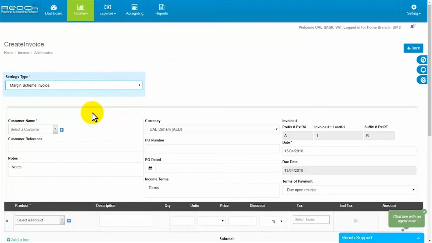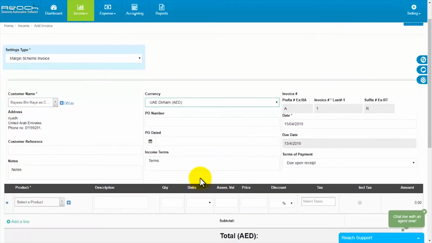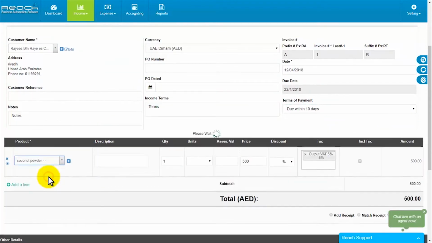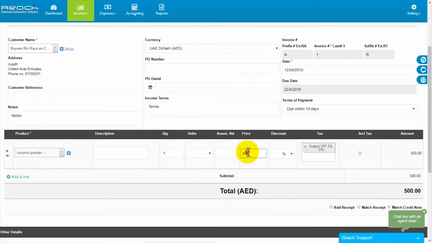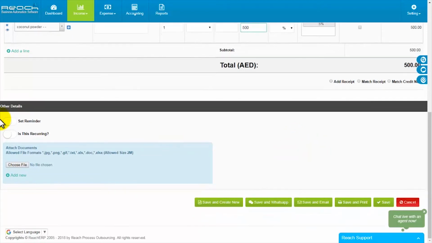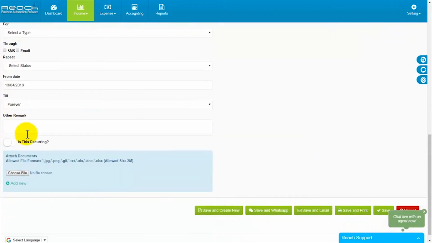The first section allows you to fill in the basic invoice details like date, terms, currency and due date. The second section allows you to choose the products, description, quantity and value. Please note that you have an option to fill in the assessable value or the profit made on the products. Reach will automatically calculate the taxes on the assessable value instead of the sale value. The final section allows you to enter and set a reminder for payment follow-up.